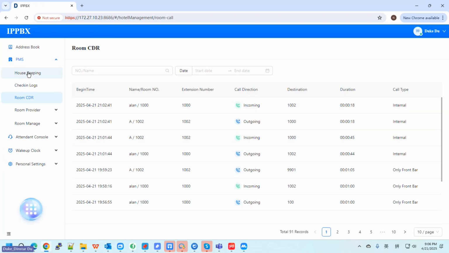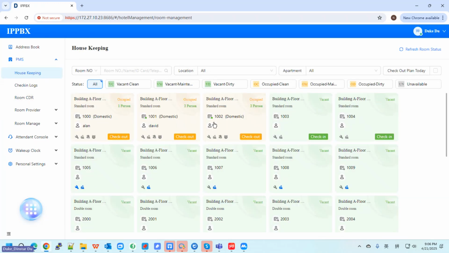Okay, let's see the housekeeping. The administrator can check in and check out, and repair and clean the loan status. You can see some loans show the check-in icon. Only if the loan is repaired and cleaned, then it is allowed to check in.